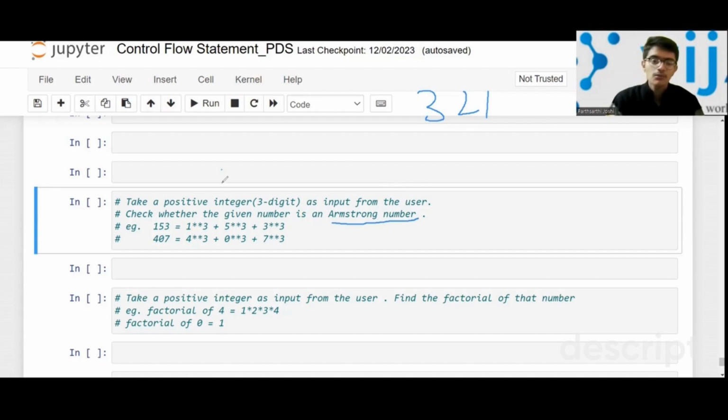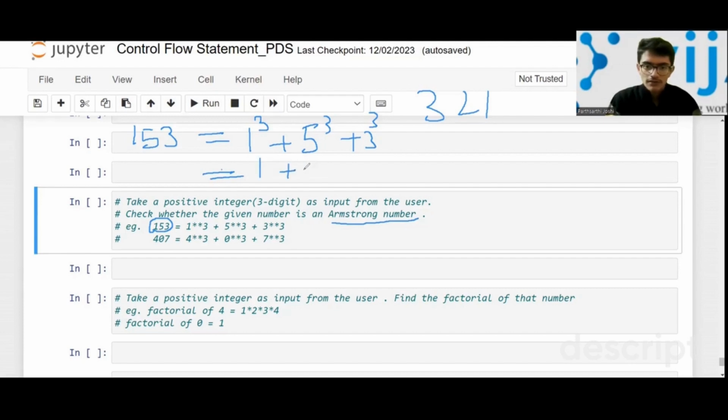Now, what is an Armstrong number? Now, suppose I take here 153. 153 is an Armstrong number. How? If you cube every digit of this number, okay, and sum it up, you will get 153 back again. 1 cube is 1, then 125, then 27, and if you add it, it is equal to 153. So when you cube every digit of that number and then sum it up, if you get the same number back again, then that is an Armstrong number.